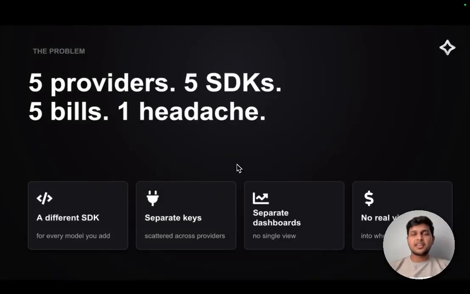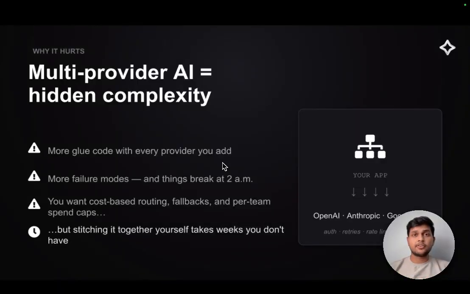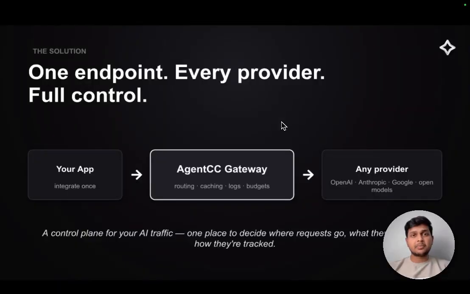If you're building in the AI space, you'll definitely face this problem. Multiple SDKs, multiple providers, various bills, various dashboards, all becoming one huge headache for you. And the worst part, there's no actual visibility into where your money is going. And here's the real cost. Every provider that you introduce brings in more complexity, more glue code, more points of failure that break at 2 a.m. on a weekday, and you want cost-based routing, fallbacks, and per team budgeting and per organization or per workspace budgeting as well. But stitching it together would cost you weeks, which we usually don't have most of the time. This is exactly where AgentCC Gateway comes into the picture.